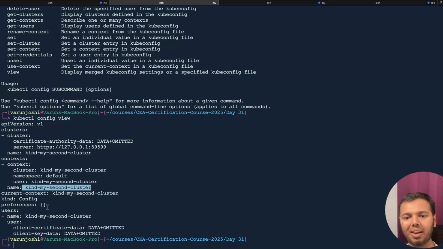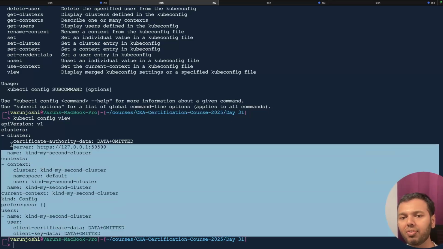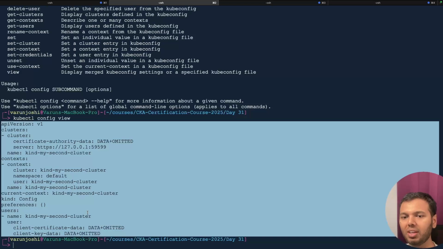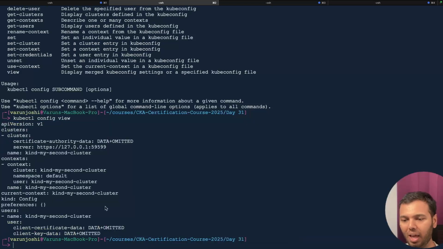So for now, let's do one thing. Let's create a new cluster in kind and then switch the context, and also see how this file gets changed when we create a new cluster. So what I'll write is, I'll write kind create cluster, and I will name this cluster test. Okay, I'll just name it test.